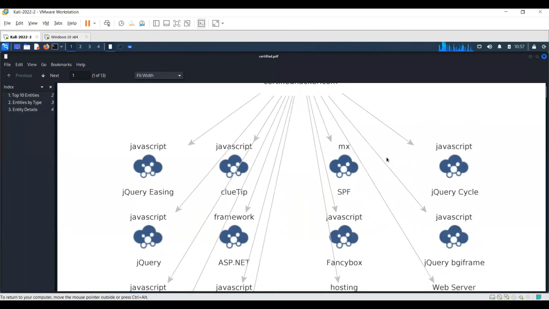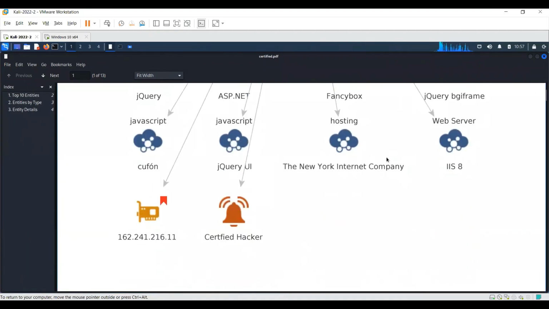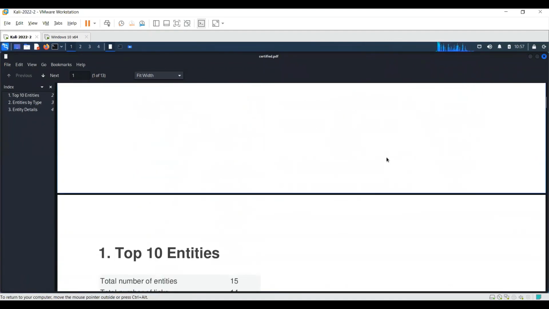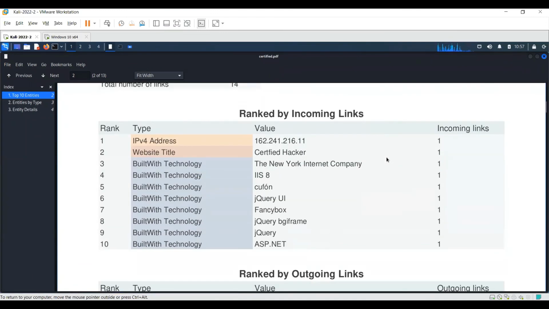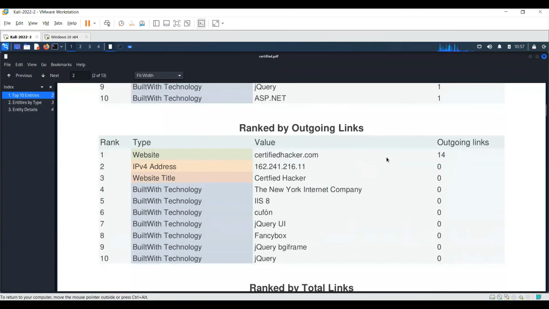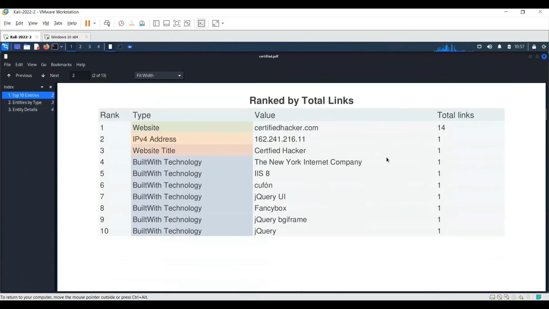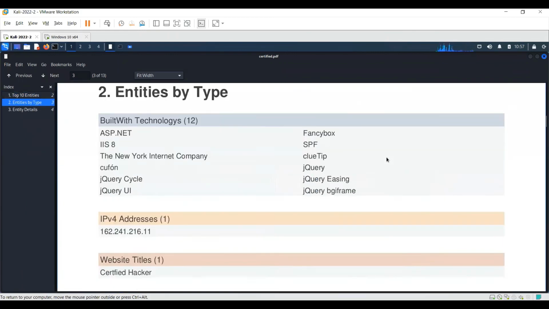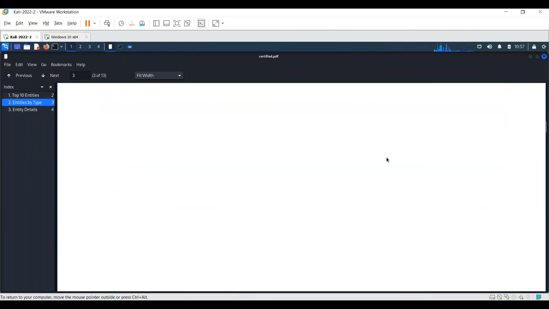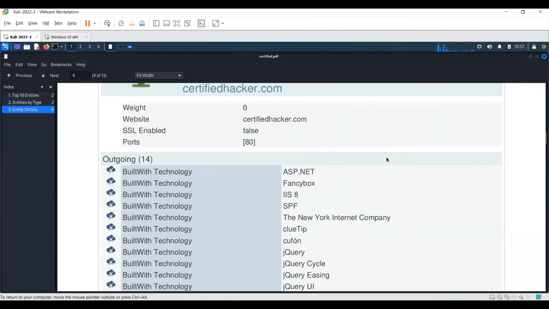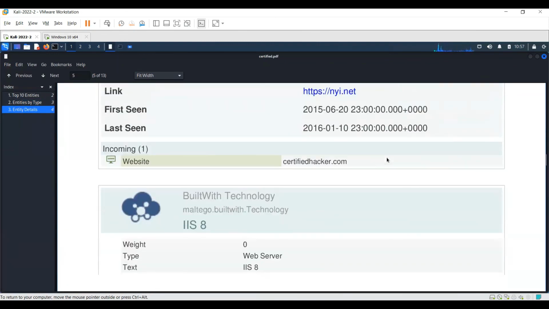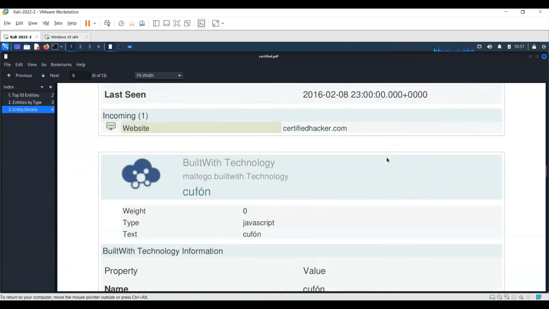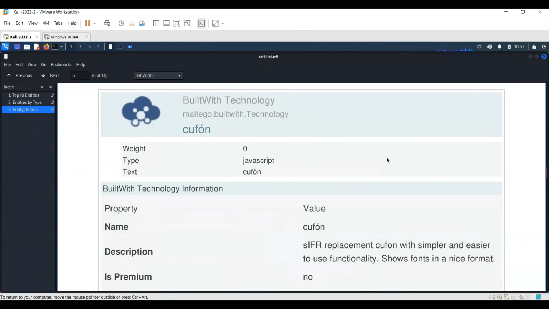The first page has all that diagram. The second page has the top 10 entities, number of links, what we have found out, all those options are there. Rank by outgoing link. So like that, we have all the information, you can see. Fraud score, website title, where it has been hosted, all the information. So like this, we can of course get this. And that's all about this particular topic.